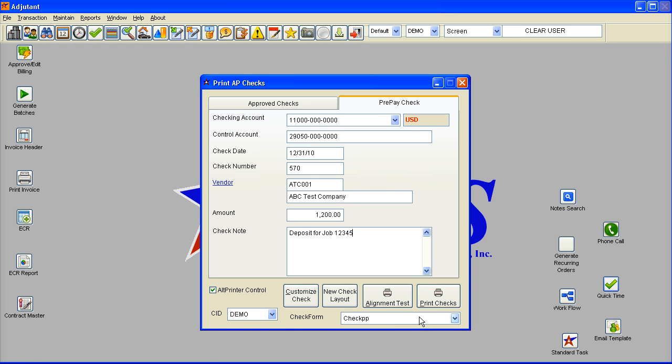You have a special prepaid check form. Down here it's check PP. You can obviously customize that. It's a different form from your regular check. So you do want to make sure that that's been set up, that the layout is correct. Definitely print some alignment tests before you go ahead and print your first prepaid check.